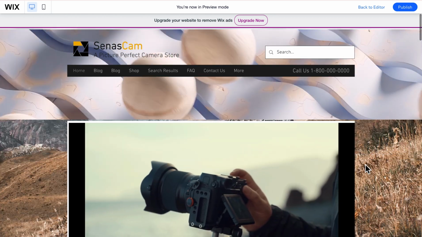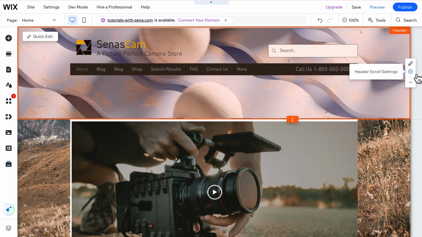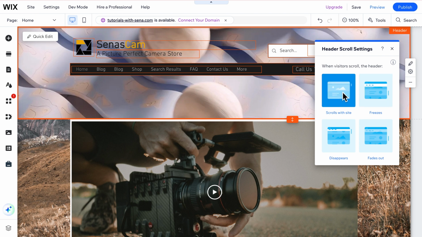And then to unfreeze or to unpin it, you can go back to your editor, click again on the header, and then click on header scroll settings. And then right here, just choose the scroll with site. So when you scroll down, the header will be gone too. The fade out and the disappear also have the same kind of setting as scroll with site. So when you scroll down, the header will be gone.